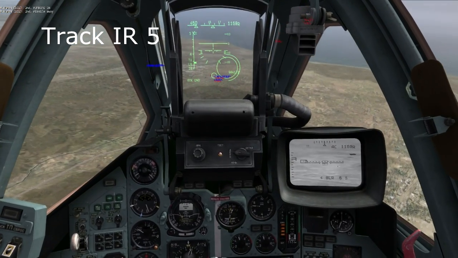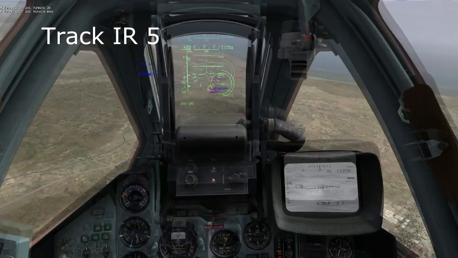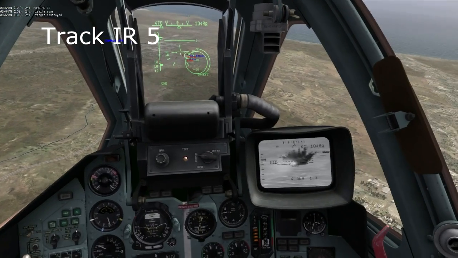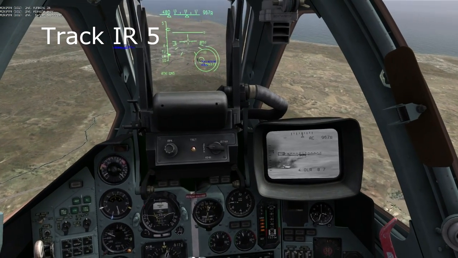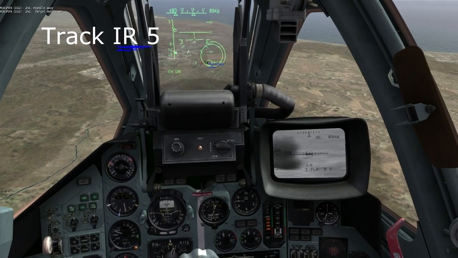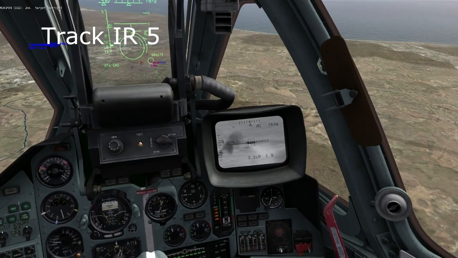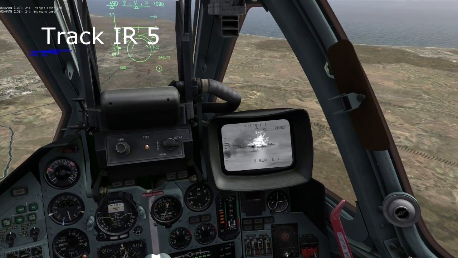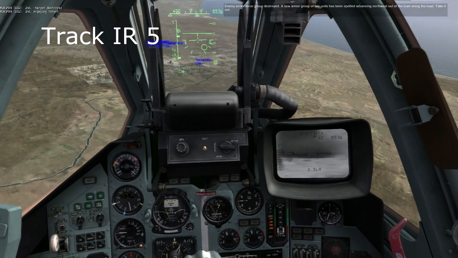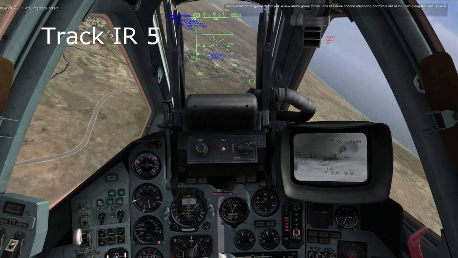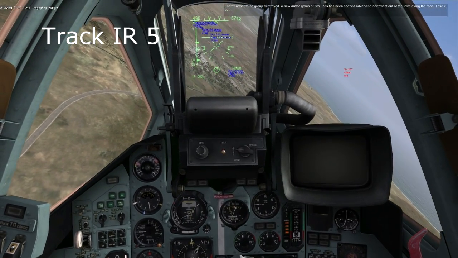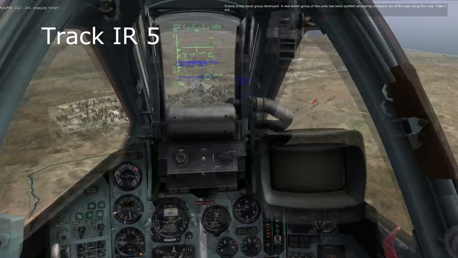Launch authorized. Второй. Цель уничтожена. Второй. Работаю по земле. A new armor group of 2 units has been spotted advancing northwest out of the town along the road. Take it out.